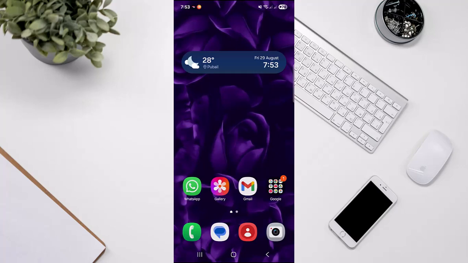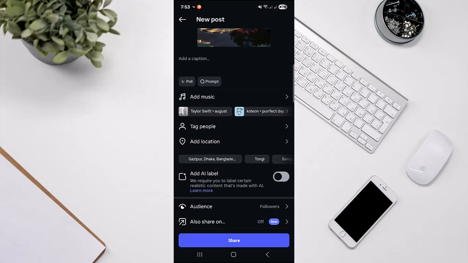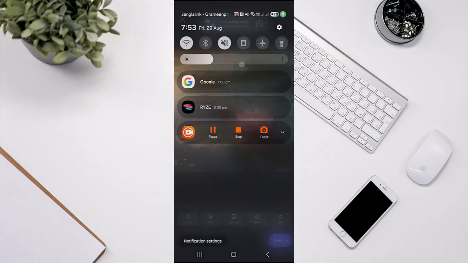In today's video, you are gonna see how to download Instagram Notes music. So to do that, let's head over to Instagram.